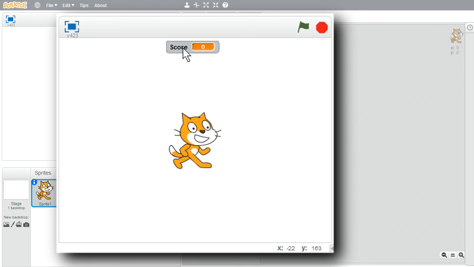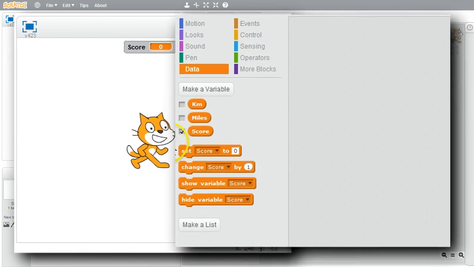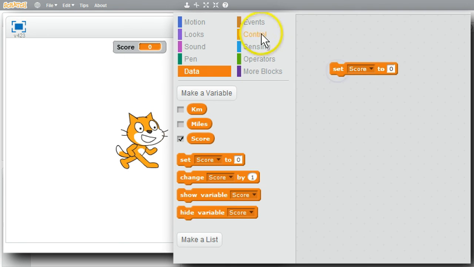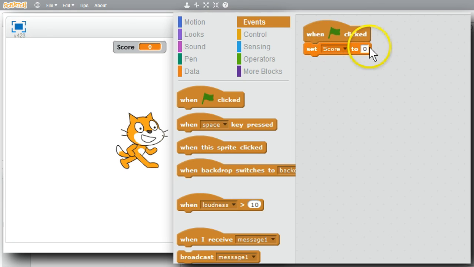When I create variables like score, one of the first things I think about is how to initialize it. Initializing a variable is giving it an initial value. That way it starts with a known value. I want to set the score. I'll get the set command, go to events. When the green flag's clicked, I want to initialize score to 0.